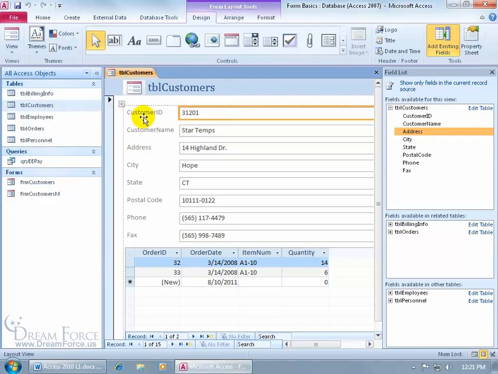Now what it did is it pulled up all the fields from the customers table, but because the customers table was also related or has a relationship with the orders table, it listed the orders table down below. Now if you don't like that, you can click on it and hit the delete key and it will delete it. Because right now I'm in the layout view.